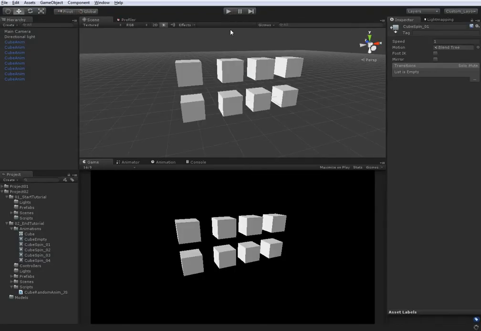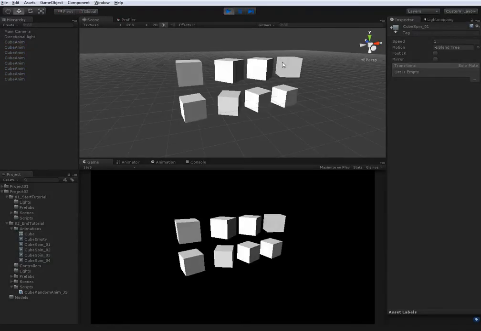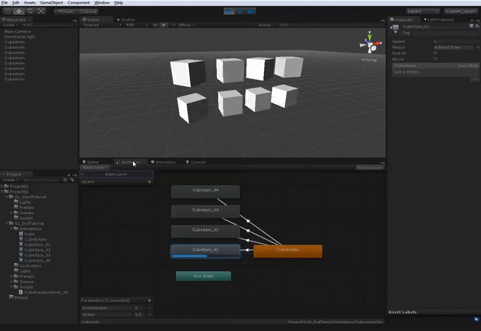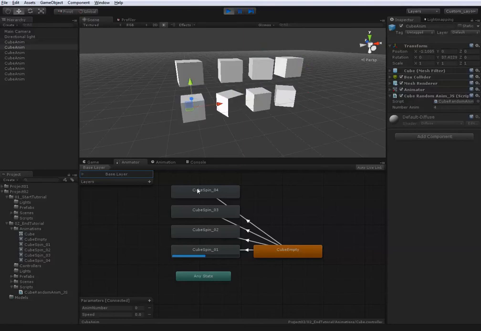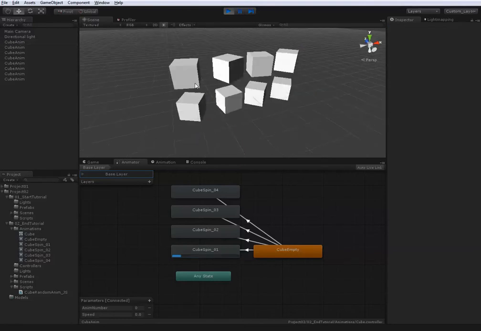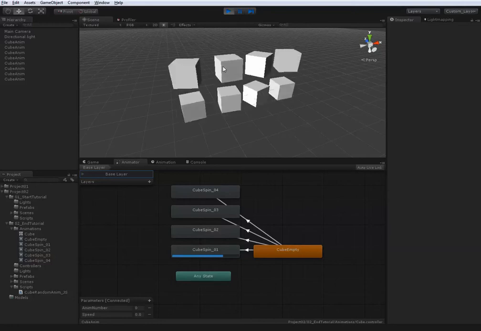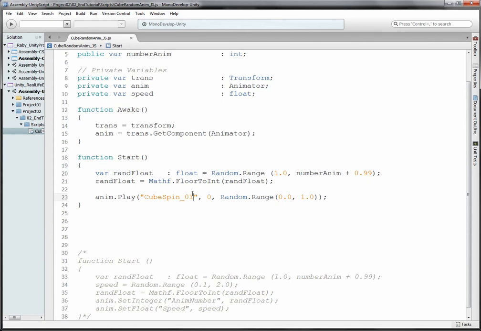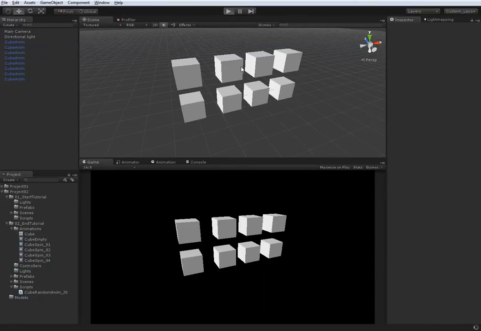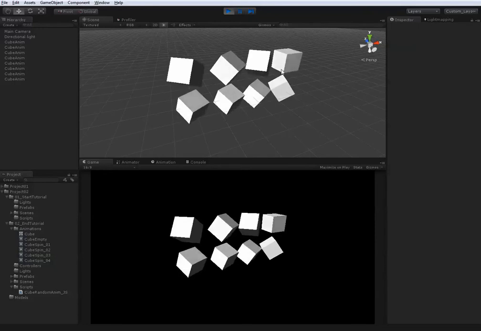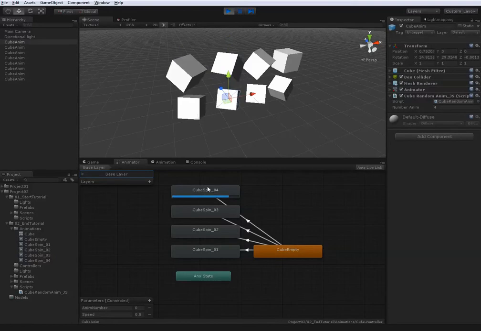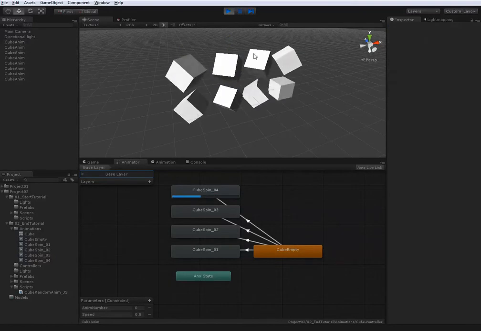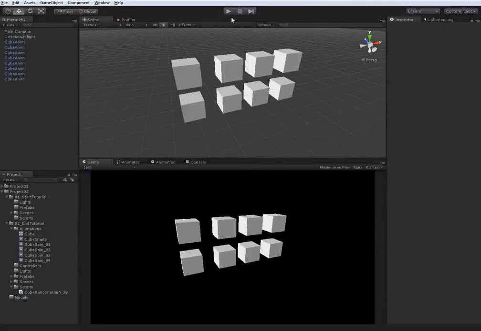And now if we play, we're getting the same animation. So we have only one clip. Every animation is making only the first clip, but you can see that they are animating at a different start. If I choose animation 04, we're going to get our cubes animated with the 4 animation, but all of them will animate in a different way.